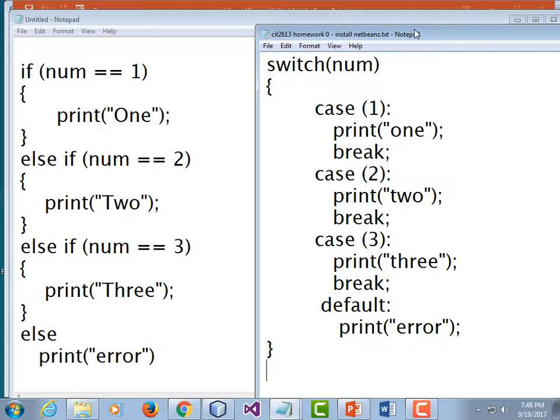So is one of these better than the other? No. But I hope you understand why they're the same. This is just saying if it's equal to 1, do something. Else if it's equal to 2, do something. Else if it's equal to 3, do something. Otherwise, print error. This is exactly what this one's doing as well. Switch based on that value. And based on that value, either execute case 1, case 2, case 3, or print error.